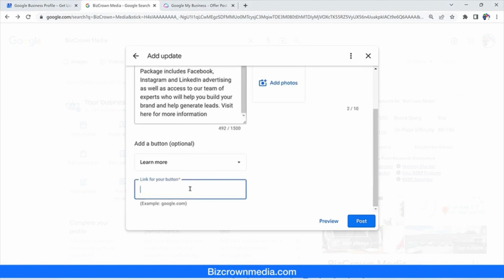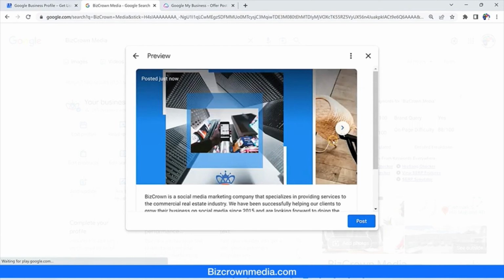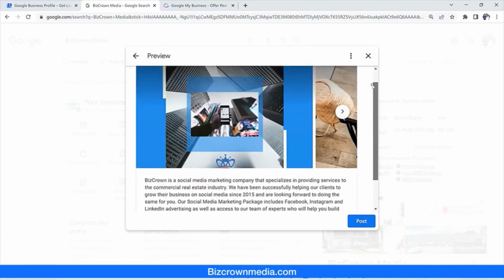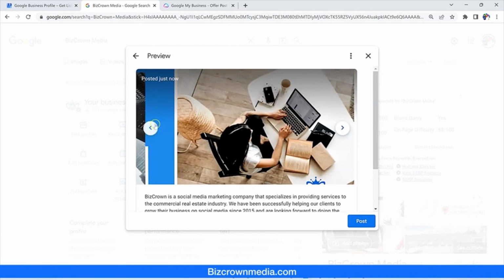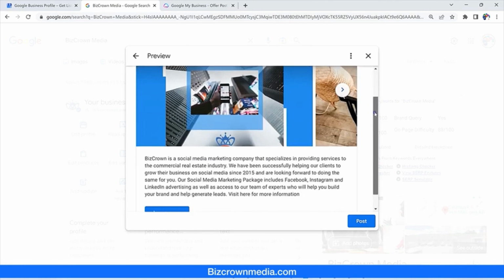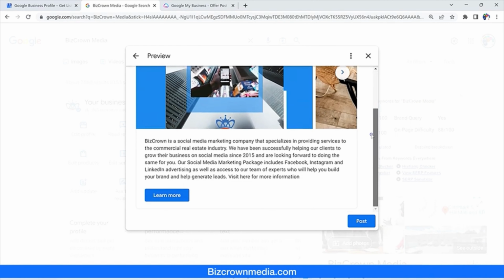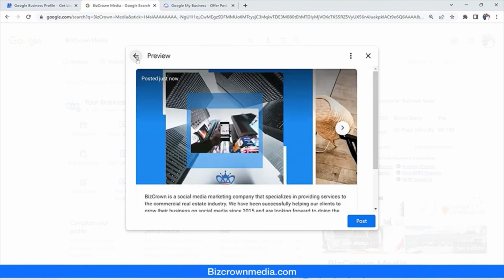And we could just put bizcrownmedia.com. Right. And now we pretty much have our post. So let's see preview here and see that. So this shows you exactly how it's going to show up and how many pictures there are. And a good rule of thumb is to read over here, because you might need to make edits.